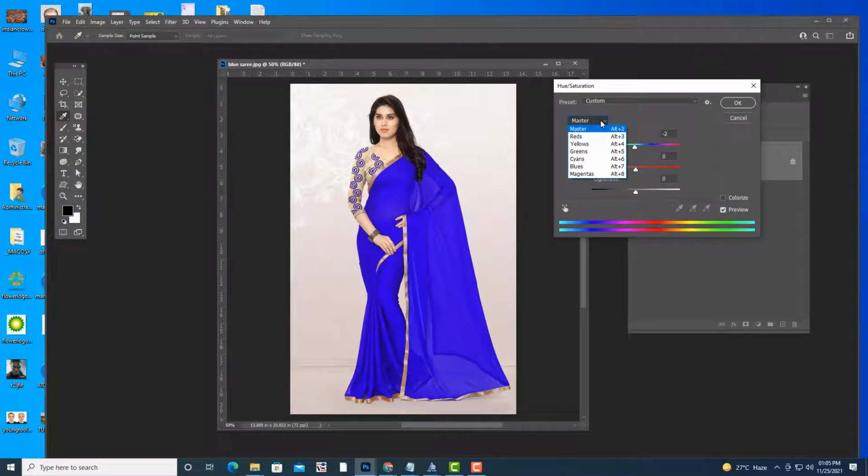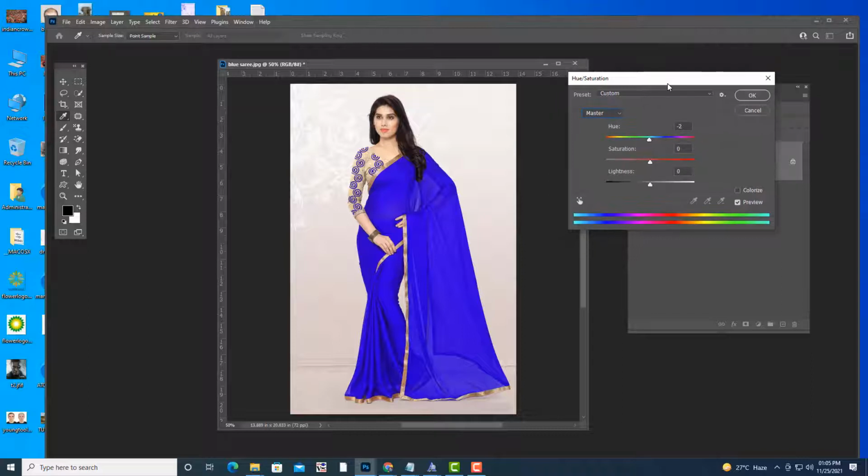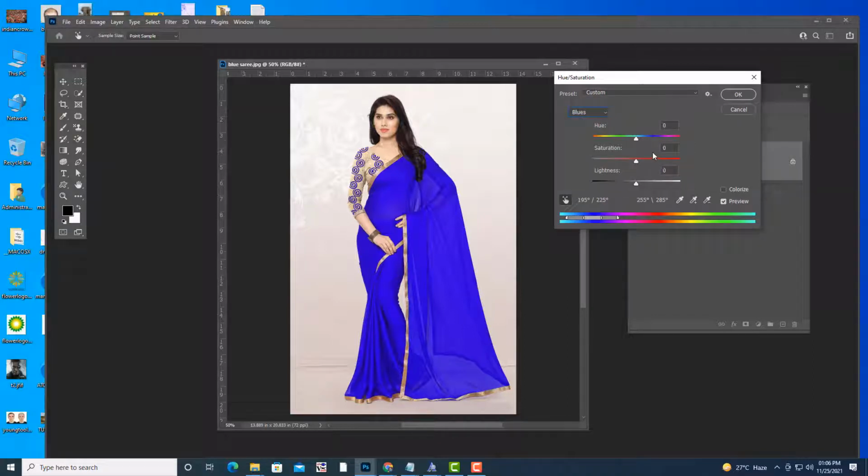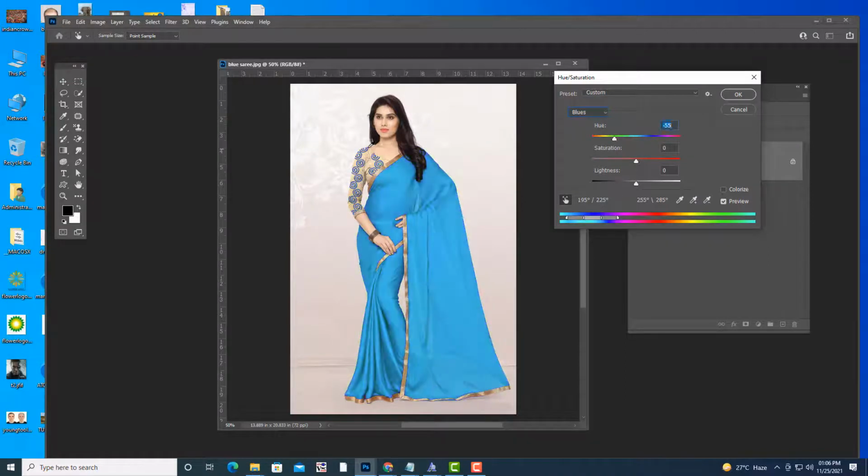So for that we will select a particular color. What is the color of the saree? Blue. But if you have a doubt, how to identify the color of the saree? See, here we have a button. Select the button and just click on this saree. Once you click on the saree, the option automatically changes to blue. So Photoshop has identified that that particular color is blue. Now only blue color will change. See, no other color will change. Skin color is not changing. Only blue is changing.